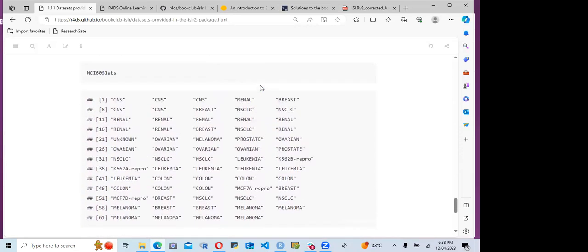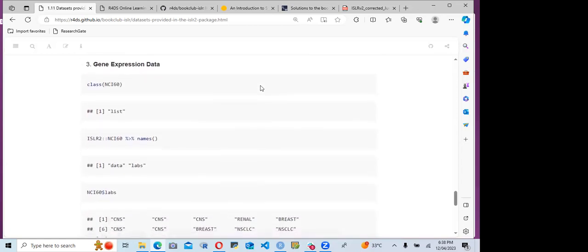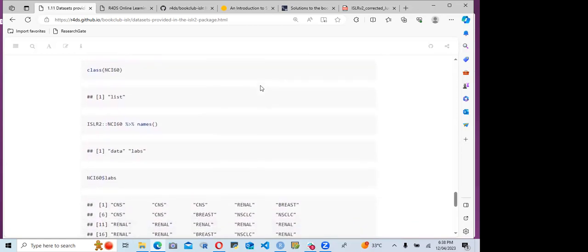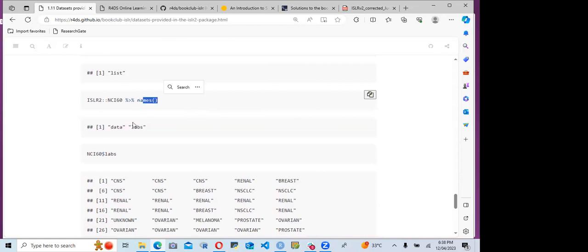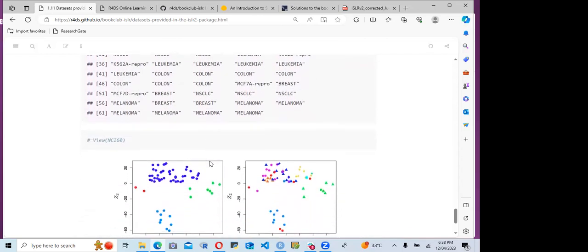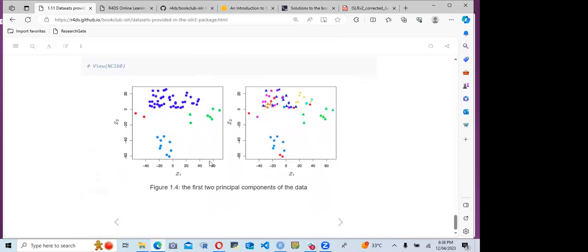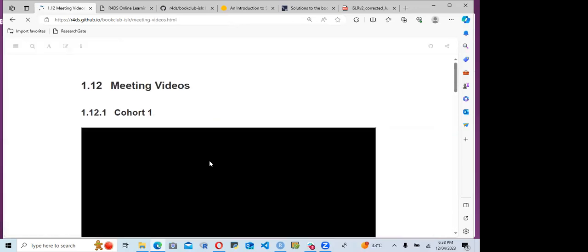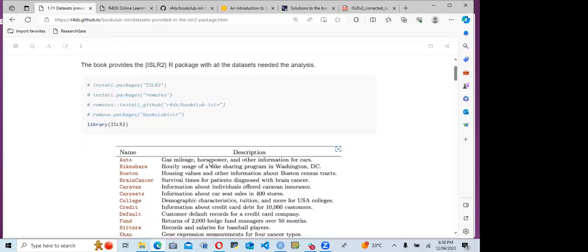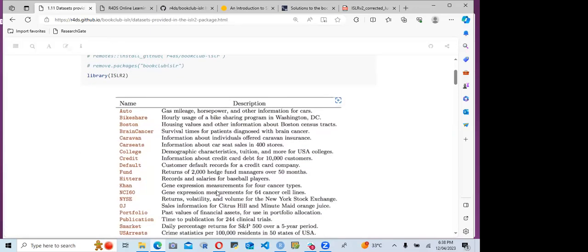So what are we trying to do here? We are looking at some gene expression data. When we look at the class of this data, it is a list. This is a very big data set. When we look at the names, it's data and also labs. So these are all what we have as labels. We can visualize this using clusters, where we can see that there are different clusters in these data sets. So that is basically a quick walkthrough of this first chapter.